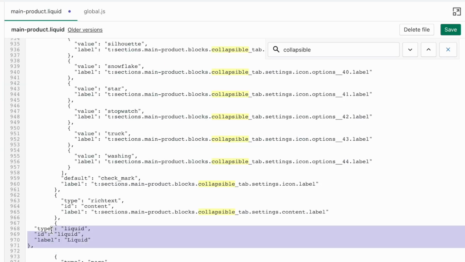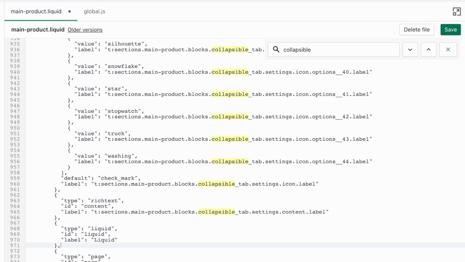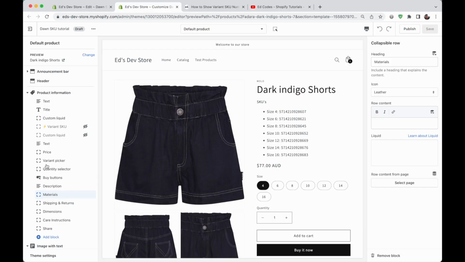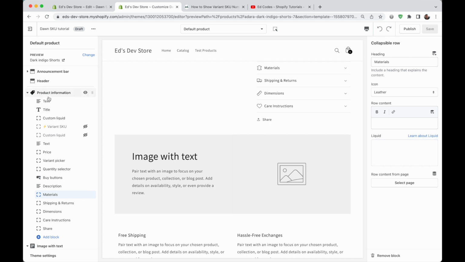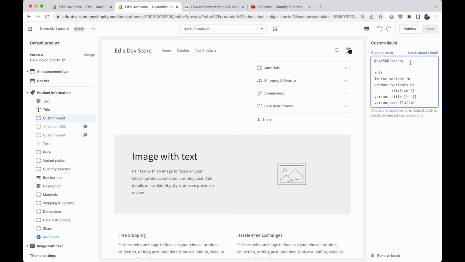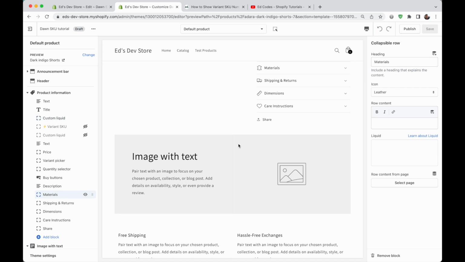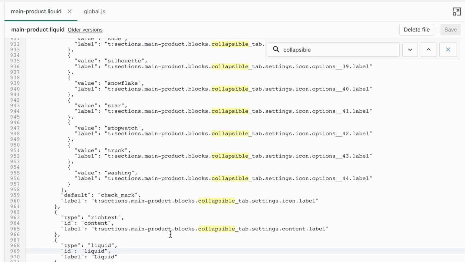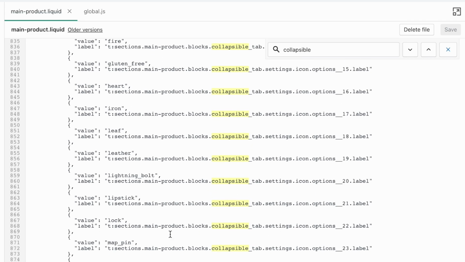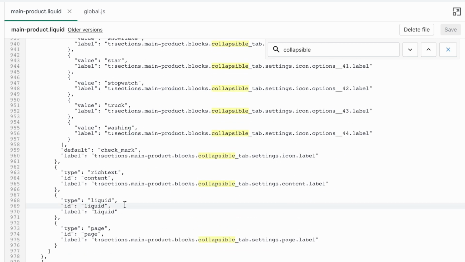So paste this here, indent it so that it looks nice, remove this extra space, and hit save and refresh. And this would have added a custom liquid field to all of your collapsible tabs, right? So now you can use exactly the same thing. You can copy this and paste it into the liquid. Here, it's still not going to output anything because we have to tell it that we want to output something when this block.settings.liquid is filled out.